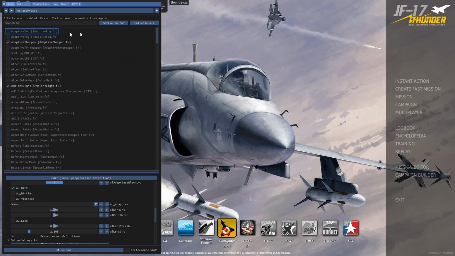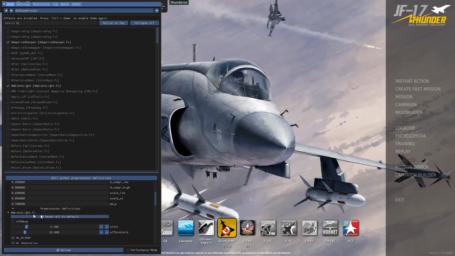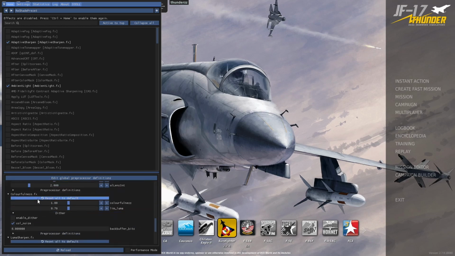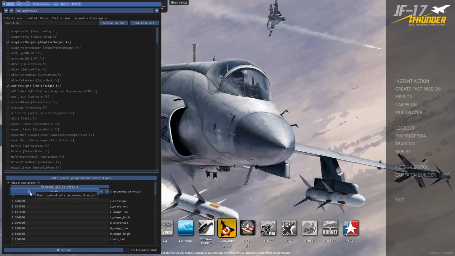You can see here, the ones I've checked are the ones on. They're not on right now because I haven't enabled the effects yet, but you'll see that later. In this box here, it shows every single effect that is enabled. So for me, I have Adaptive Sharpen, Ambient Light, Colorfulness, Luma Sharpen, and Vibrance. You can also customize all the values in each of these effects in this menu here. Say if I want to increase the sharpening of my effect, I would move this slider upwards. But right now I've got it at a good point where I'd like to keep it.